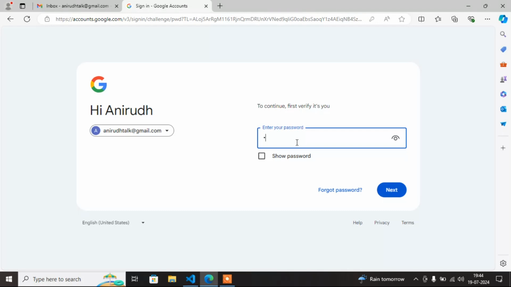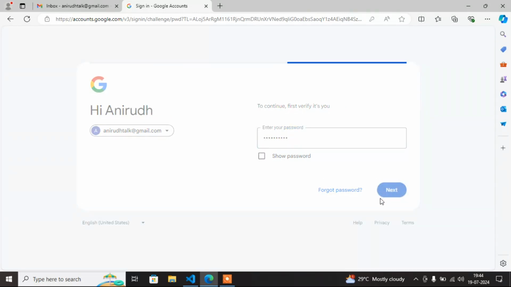You have to provide that password here, because this is for security purposes. Google wants to know whether some other person wants to delete it or you yourself want to delete it. I mean, whether the owner of this Gmail account wants to delete it or some other person. That is the security purpose. So provide the password here, and after that click the next button.